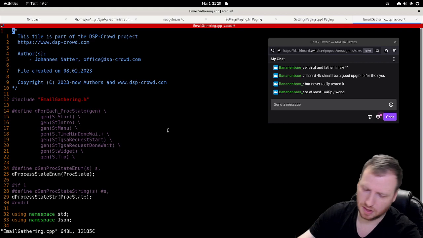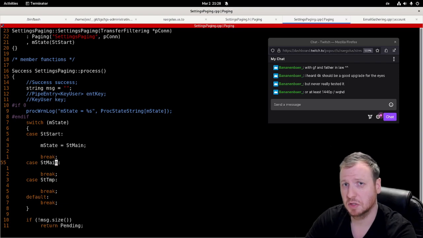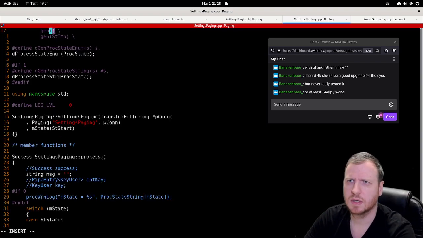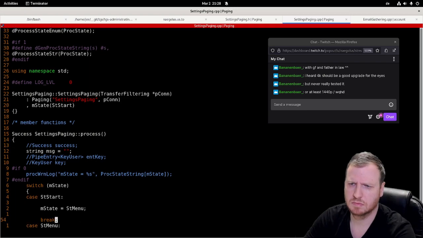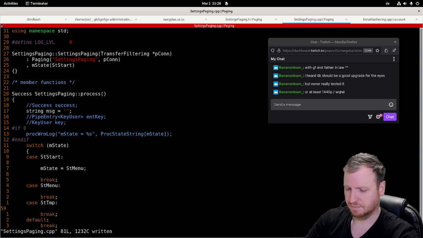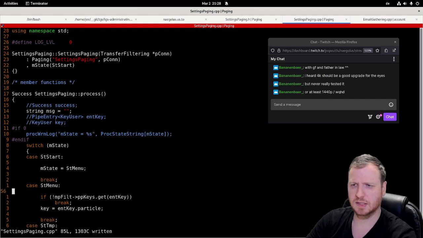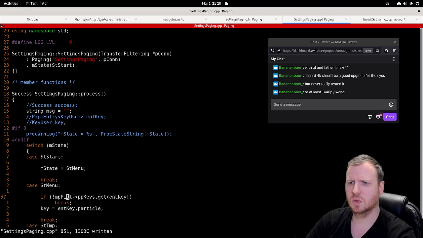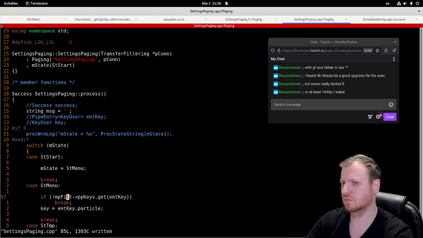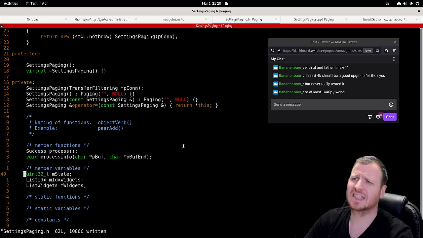Now let's see in email gathering. Menu. Let's call it menu. Menu. Yes. st menu. The main is too abstract. Menu is better. And in the menu state we check the keys. If we do not get any key, filter. Why filter? Why is it called filter? Transfer filtering pcon.